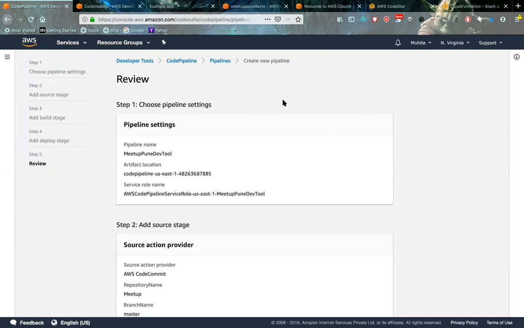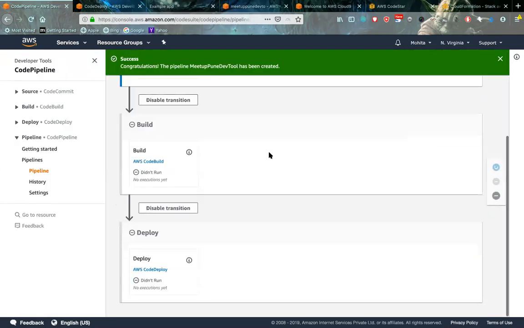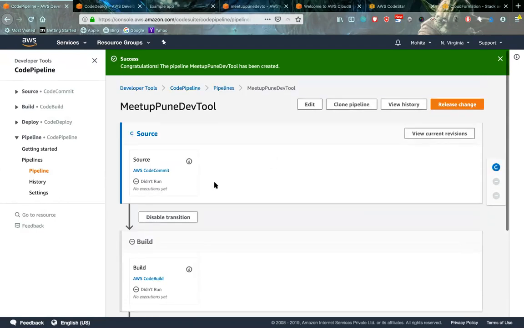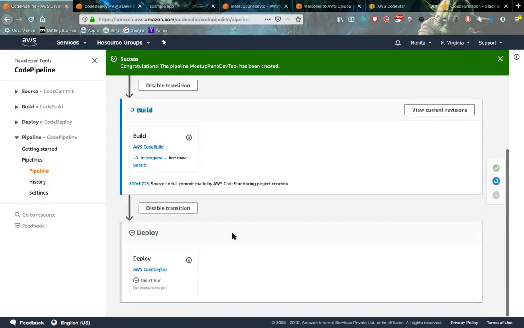Always remember that CodePipeline is charged per active pipeline. For example, if I have written all these steps and I don't want this step, I can simply go to it, disable it, not needed, and I can disable it.